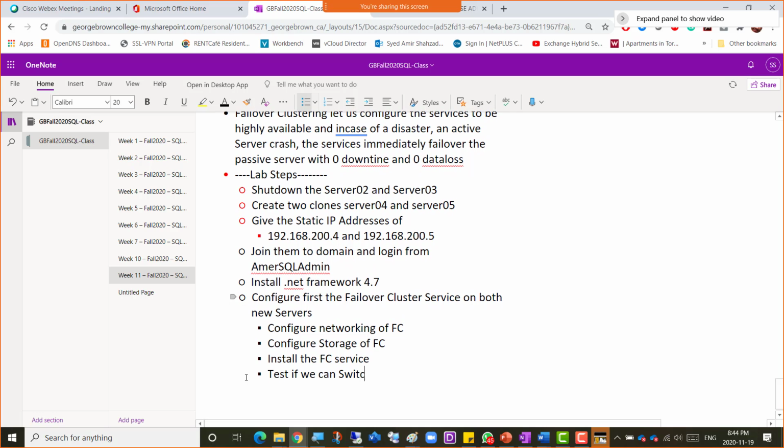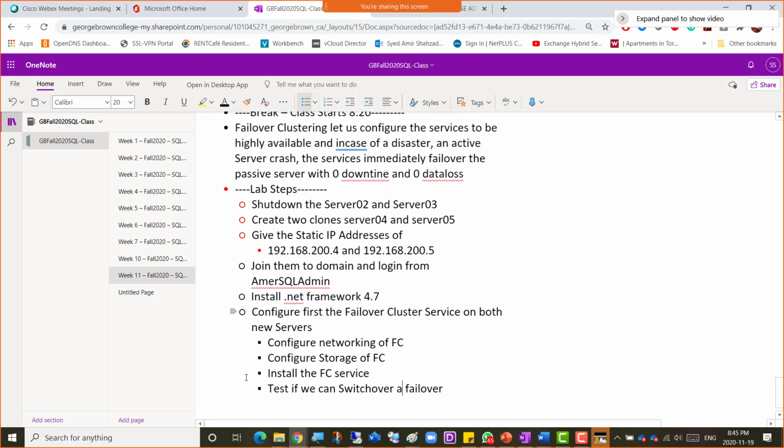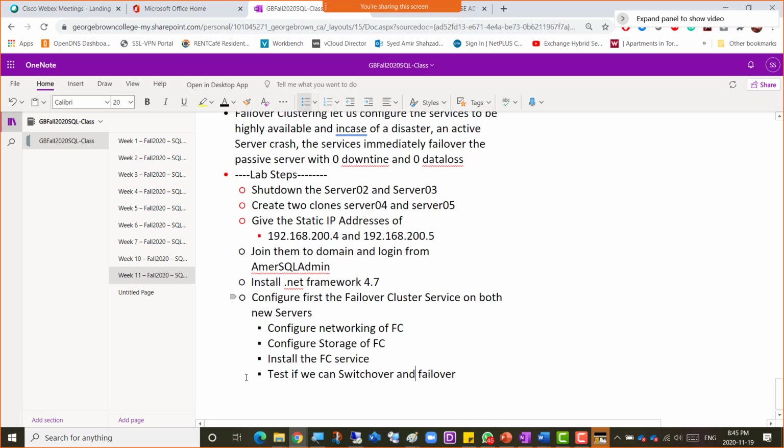Switchover means that you can manually switch over from the active server 4 to server 5 and server 5 to server 4. Failover means that if you crash a server, the other will automatically be considered active. It's not "or", we will test both, so it's going to be "and". So test if we can switch over and failover.